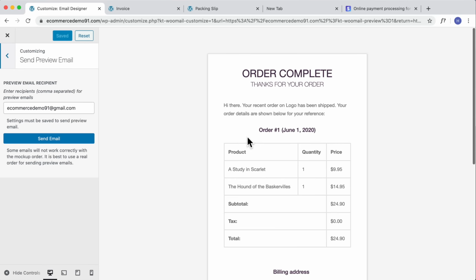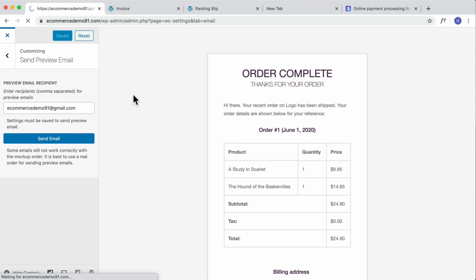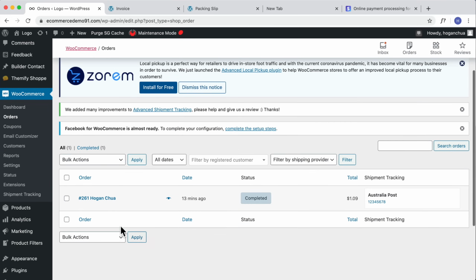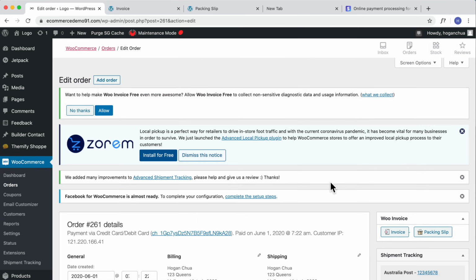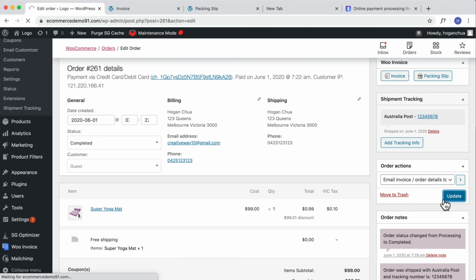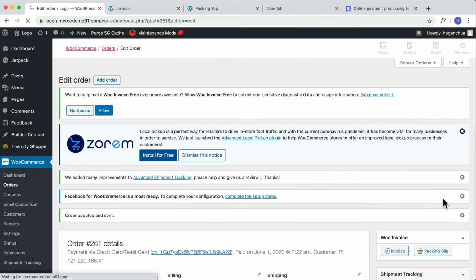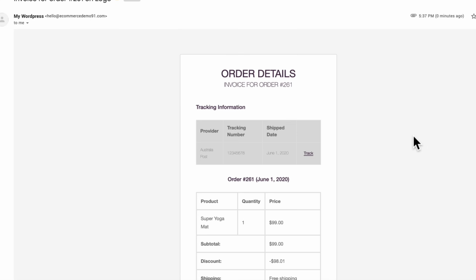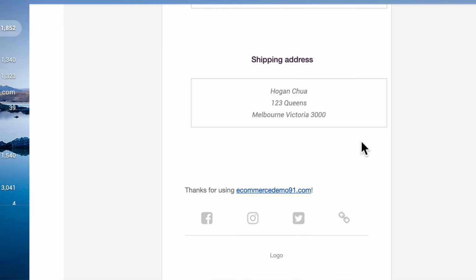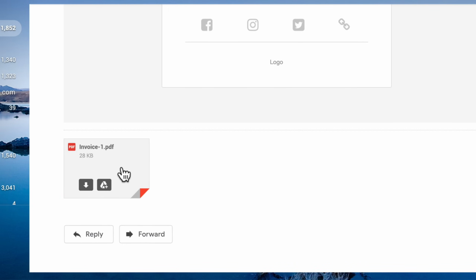So let's just click back over here and go back to that specific order again. Okay, we're going to use the same example. What I'm going to do is send the order details again and see if we can get the email and see what it actually looks like, the new template, right? So this is the new order details with the new template, which I believe looks a lot nicer than the default one, and it will include the invoice as well, hopefully, if you have that plugin installed.